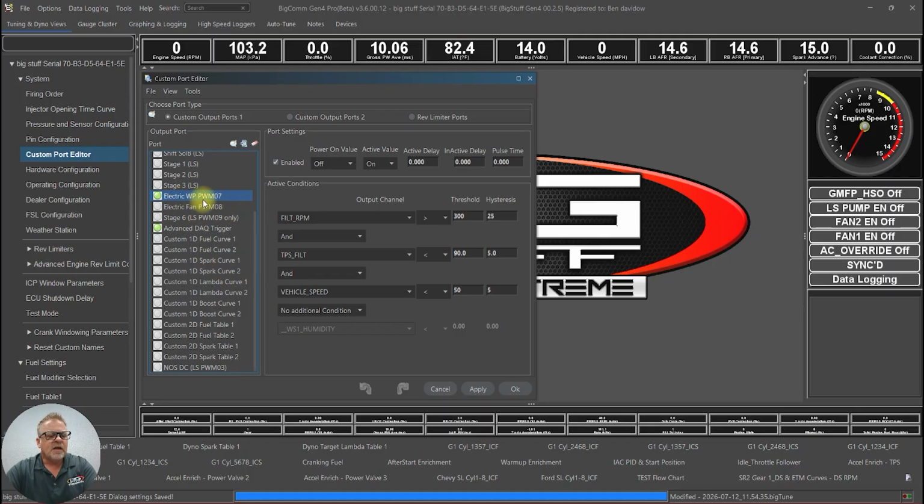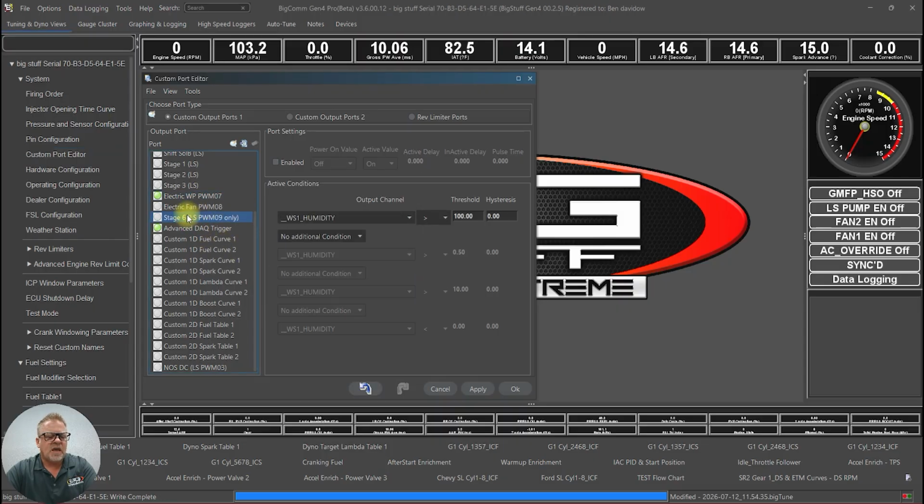I've done one already, the electric water pump, and I've renamed it. If you want to rename it, you can come over here to this little icon and enter the alias name. I always like putting what it is, that way instead of just a name, I know I'm on PWM07. That way you'll know exactly what output you're working with. For example, this is the factory name, and you'll see it says low side PWM09 only. So I like to put the PWM number in there so I don't lose track of what's what.